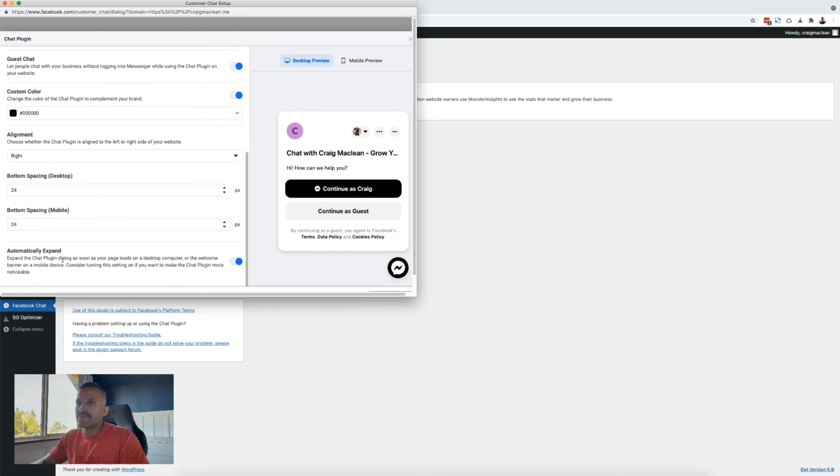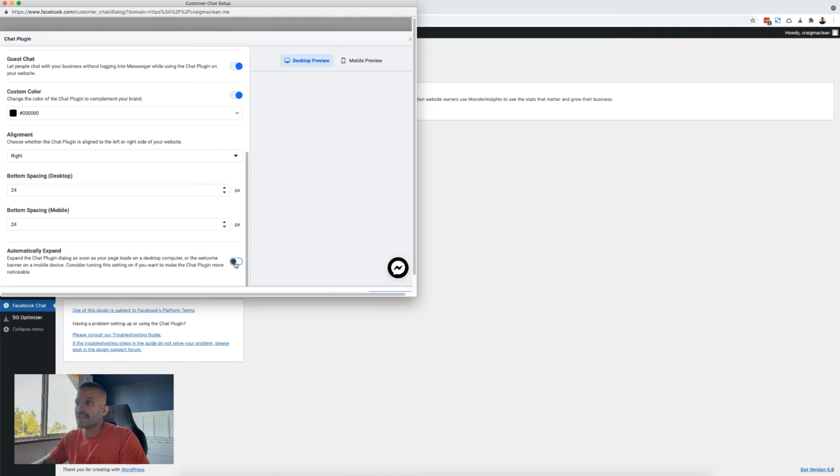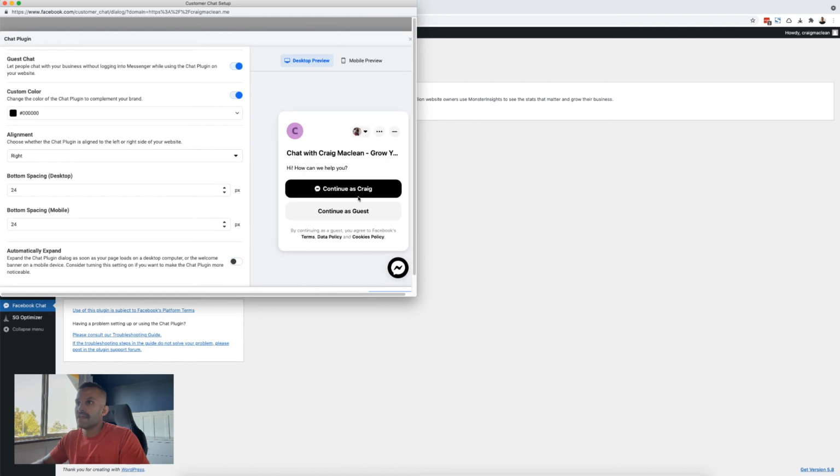And automatically expand. So expand the chat plugin dialog box as soon as your page loads. So we can see what it's going to look like if I turn off this toggle. And it's going to look like that. So if someone clicks on it, then it's going to pop open. I want to make it prominent. They can minimize it right away by clicking on here. So I'm going to expand it automatically. Okay, so I'm happy with that.